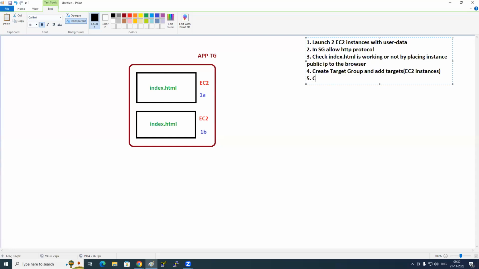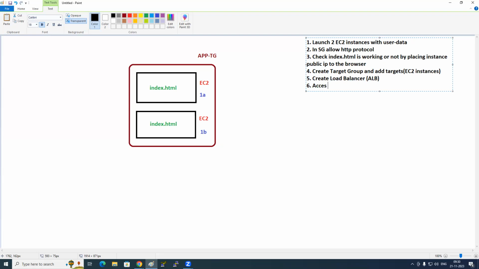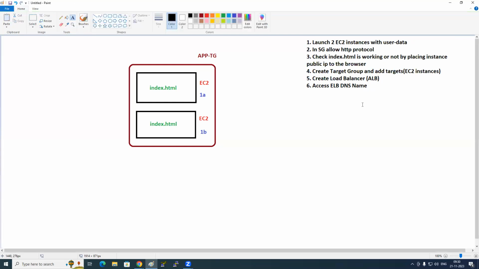After that, finally, we need to create what? A load balancer. Which type of load balancer? Application load balancer. And then finally, we need to access the ELB DNS name, correct? To access your application, the load balancer's DNS URL will be there. Take that URL and put it in the browser and your application will work. Is it clear, these steps?